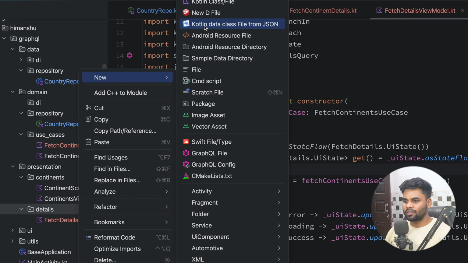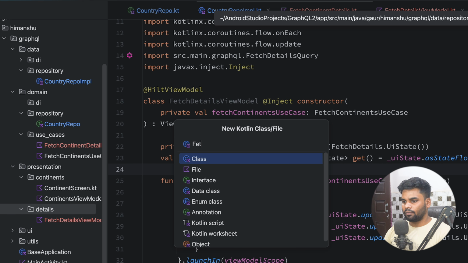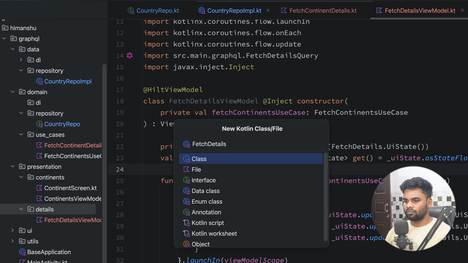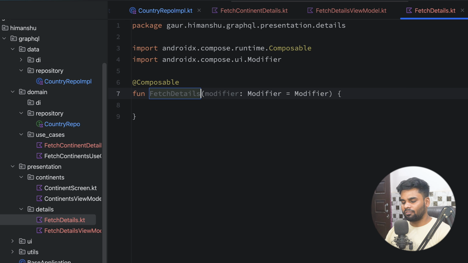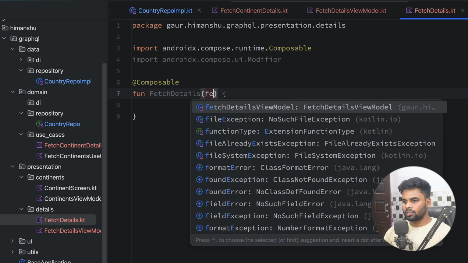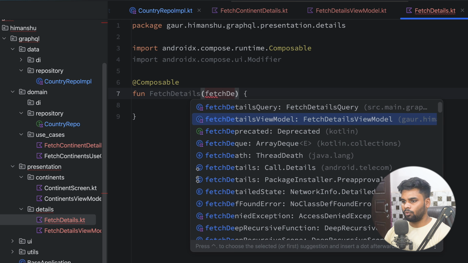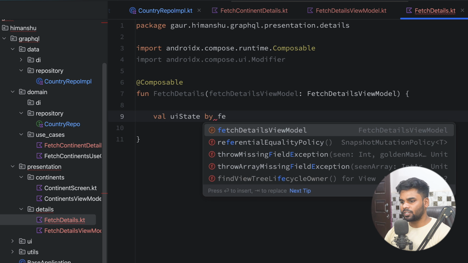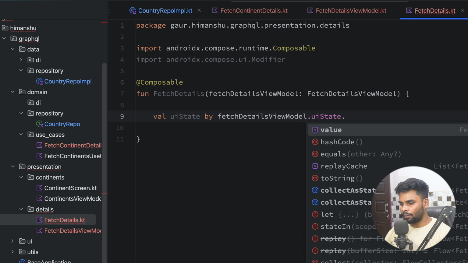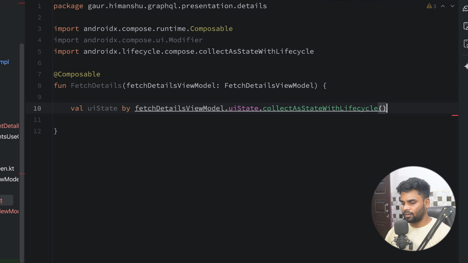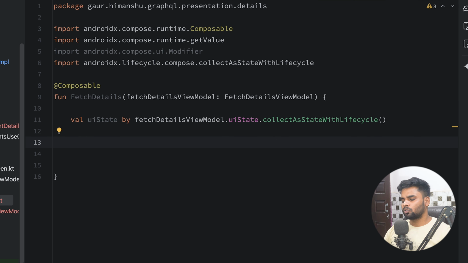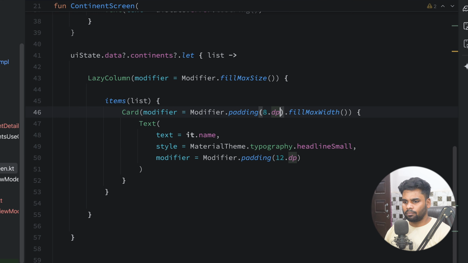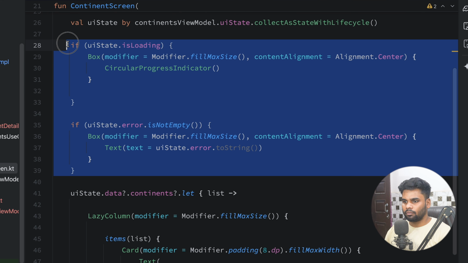Now I'm gonna create a screen for this. So for that, here we are having fetch details file. This file contains a composable named fetch details, and the requirement of fetch detail would be our view model, which is fetch details view model. On the top we are having UI state which is initialized with the help of fetch detail view model dot UI state, and I'm gonna collect this thing as state which is aware of our life cycle. Alright, so I'm gonna use the same thing. So instead of writing those things again, I'm gonna simply copy these two things from here.